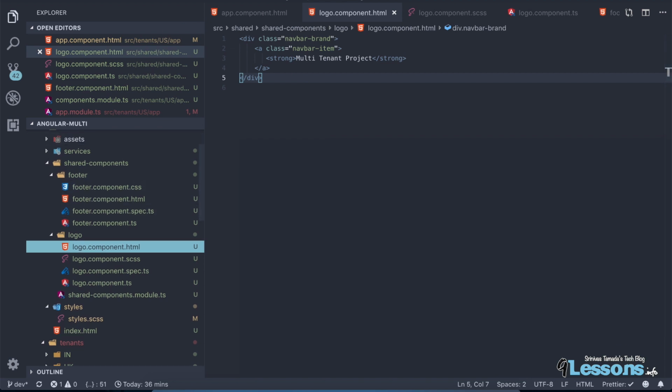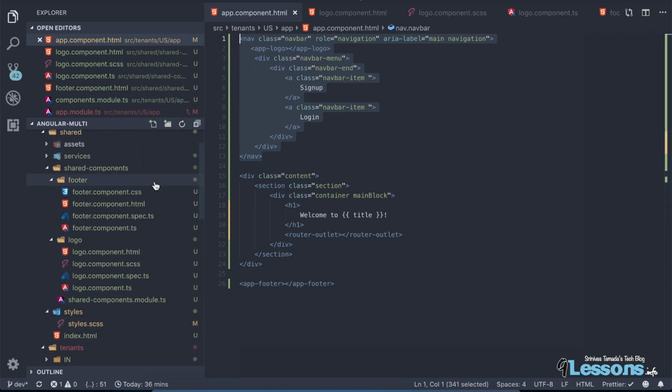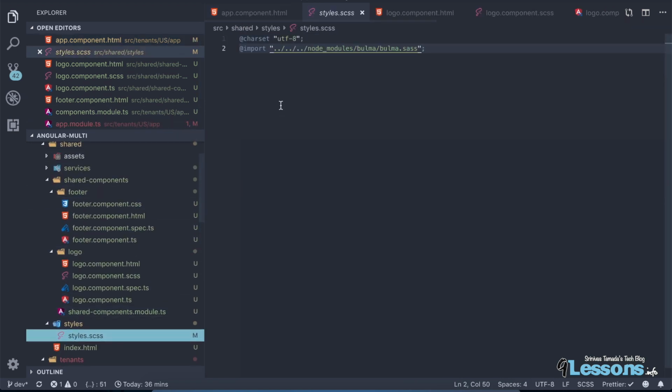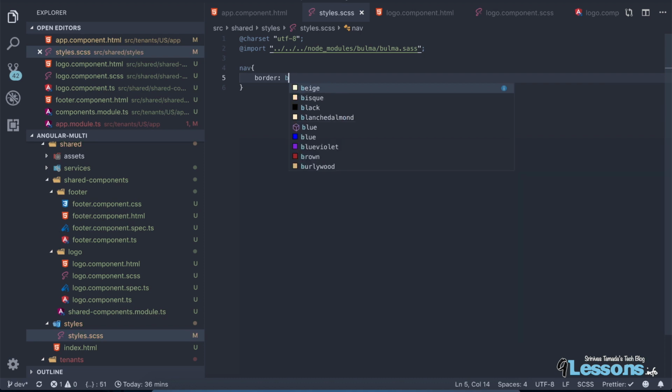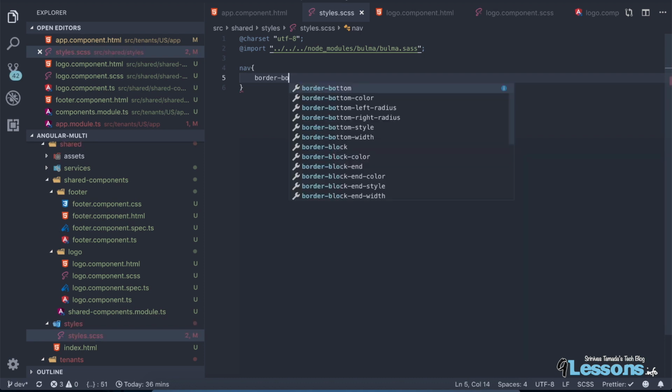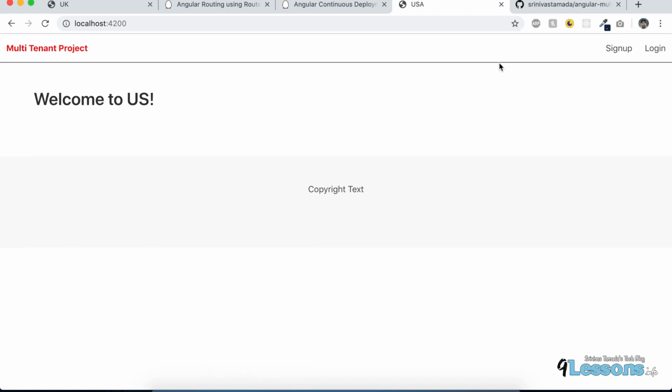And now, if you look at the nav, this is a nav. So the common styles, if you want to do something, you can go to this and you can add nav, like border bottom, solid 1px. I'm just going to give some dark color to see.